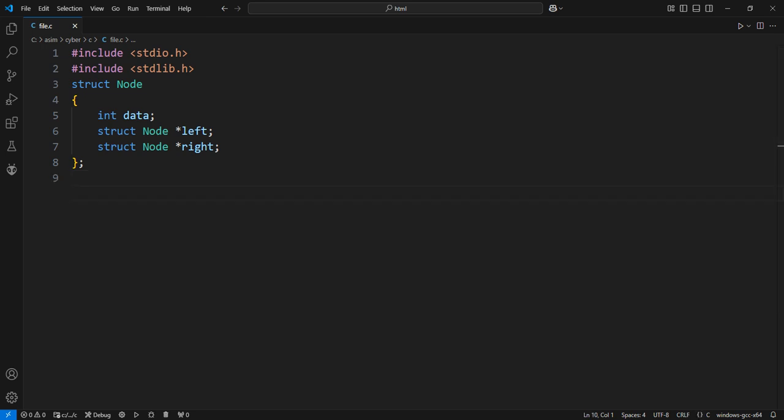Let's write code to create a new node. Now that we know how a node is structured, let's talk about creating one. When we create a node, we allocate some memory for it, set its data value, and set its left and right pointers to null, because a new node starts as a leaf node with no children. This is done using the newNode function.